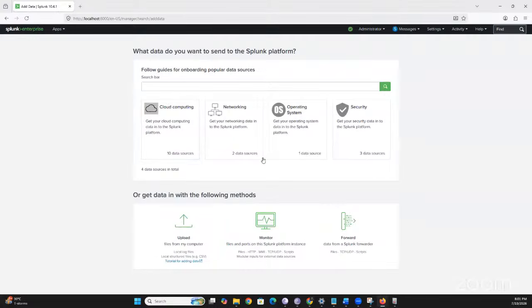Okay. So once you get into this page, you see cloud compute options, network, operating system, security. You can even add that into this monitor place. But actually now we are going to use the upload functionality, because I just want to upload my data here. Just click on upload.